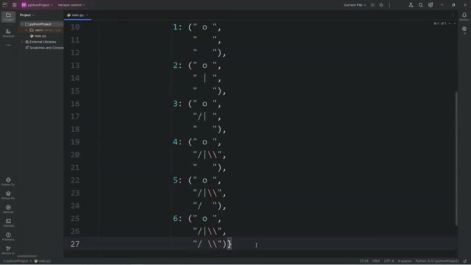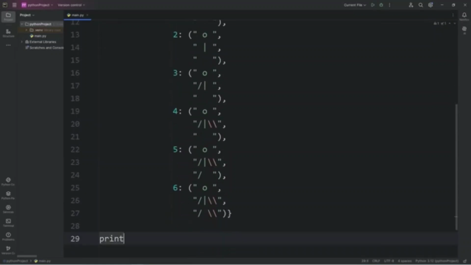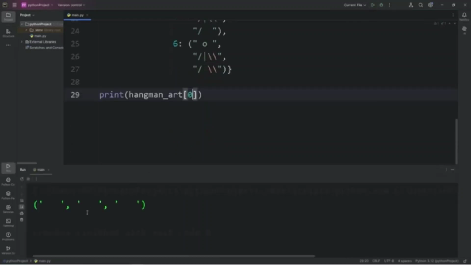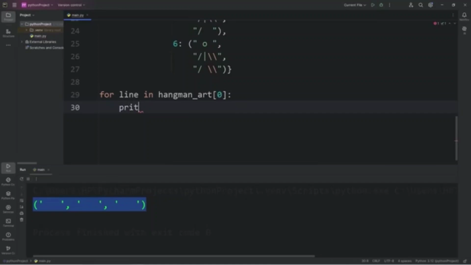So let's test it just to be sure that everything is working fine. I will print my hangman art at the key of 0 to represent no incorrect guesses. Okay, so when we display this person, we're going to have to use some sort of loop. For every, let's say, line in hangman art at index of 0 for 0 incorrect guesses, I will print each line.